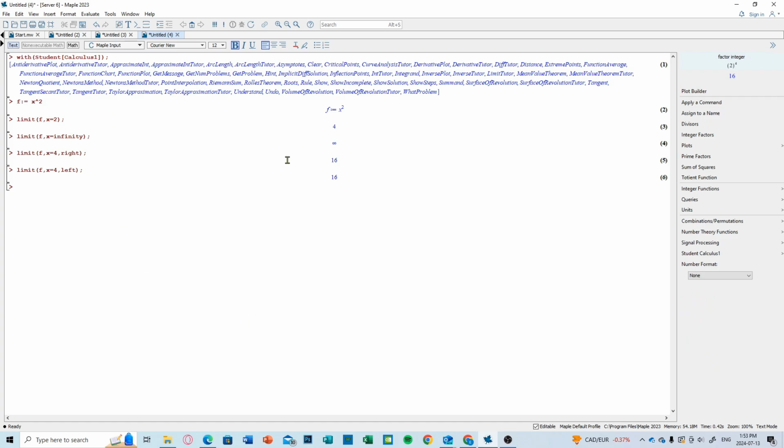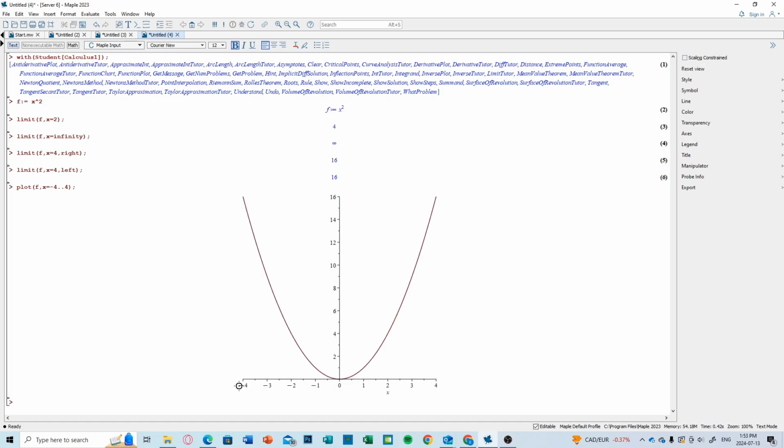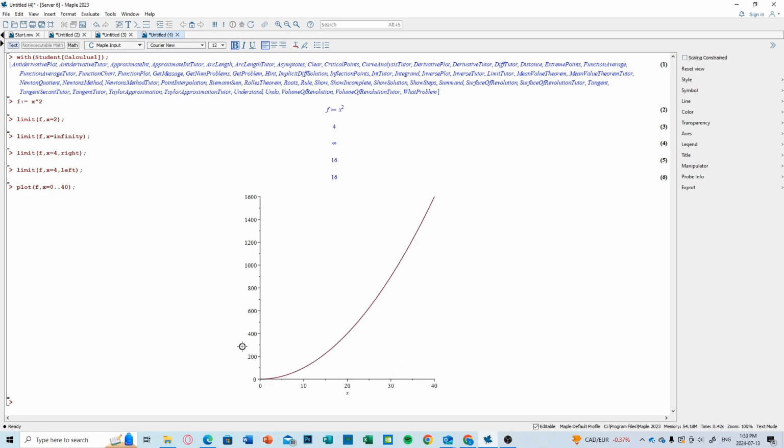Finally, what you can do with a graph is you can plot it. So you'll type plot, open bracket, f of x, and now you're going to type some number where you want to start the graph, and you're going to do a double period, and then you're going to put a number where you want the graph to end. Make sure you put a semicolon at the end, and it'll give you your graph from -4 to 4. You can change this to make it -9 to 4, or you can make it 0 to 4. Doesn't really matter. It will always graph it.